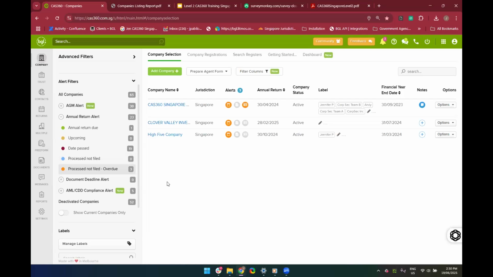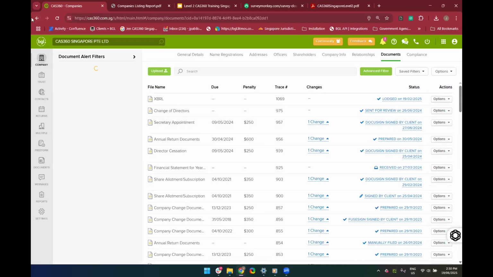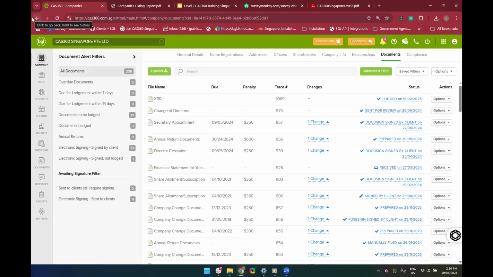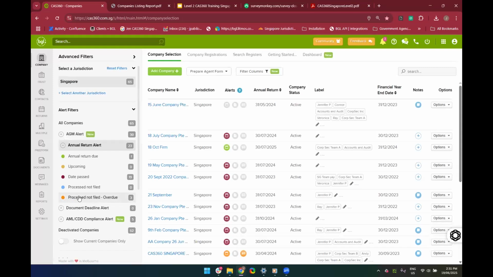Now, let's say this particular company over here, you can see that it shows that annual return has processed, which means that I've already generated documents for this company, but it's already past that annual return date. I've already prepared it, but nothing has been done. It hasn't been marked as filed, for example. So what you can do is go back again over here.